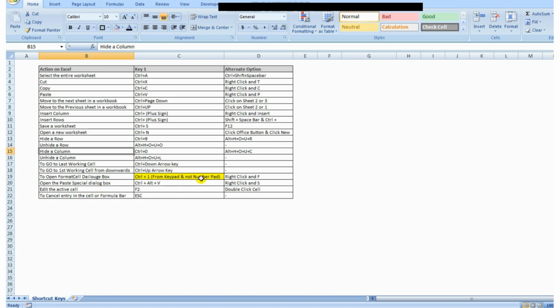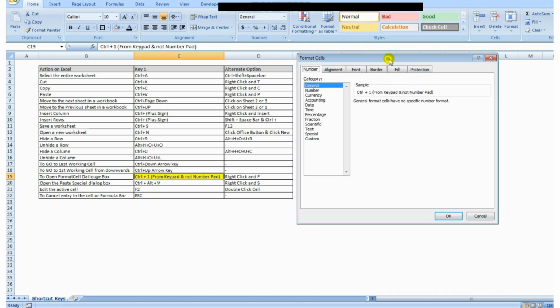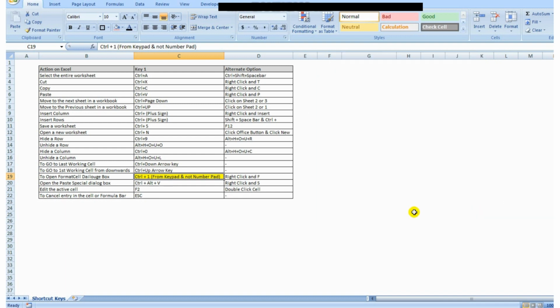Everyone knows you have your number pad on the right hand side. If you press Control 1 from the number pad, nothing is going to happen. Look at this, I'm just doing it, nothing is happening. But if I press Control 1 from my keypad, it gives me the dialog box. Look at this. So this is how it works.